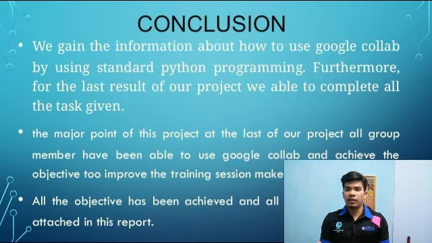Okay, for the last point in the conclusion, all the objectives have been achieved and all the results have been attached in our report.